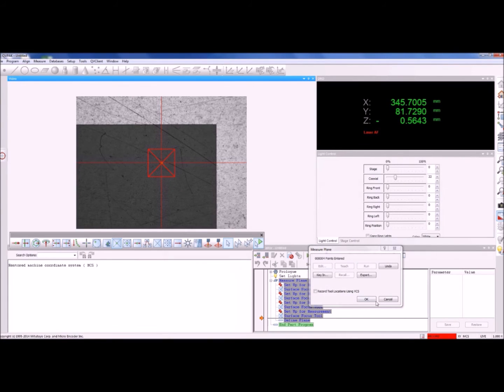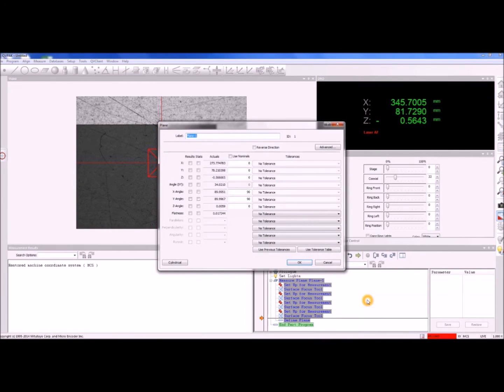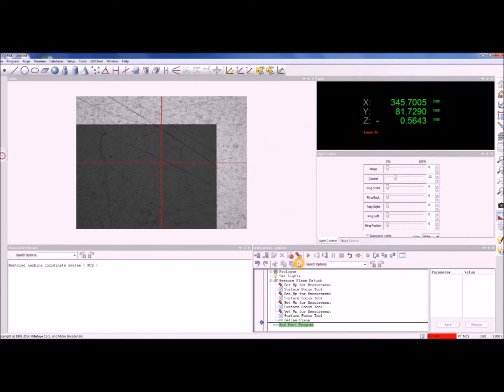Once I'm done, I click OK. Since it is a datum plane, I don't really need the dimensions, so I don't tick any boxes. Just rename it as Datum A. We now have the plane. All we need to do is to set it as the XY plane origin.